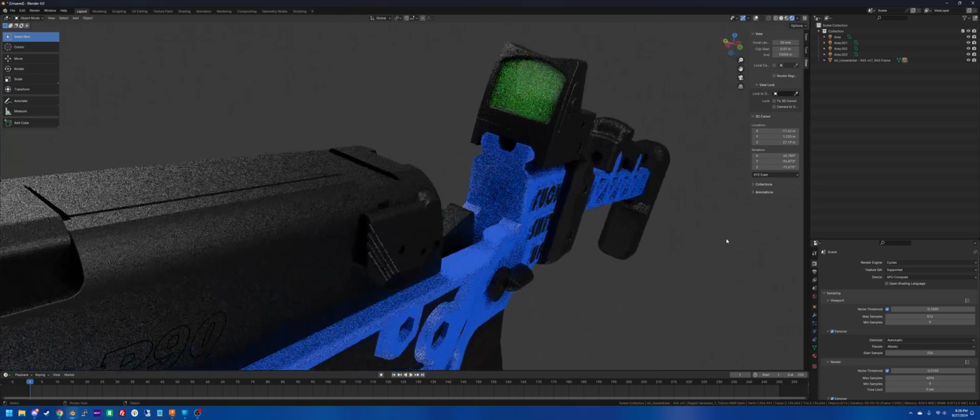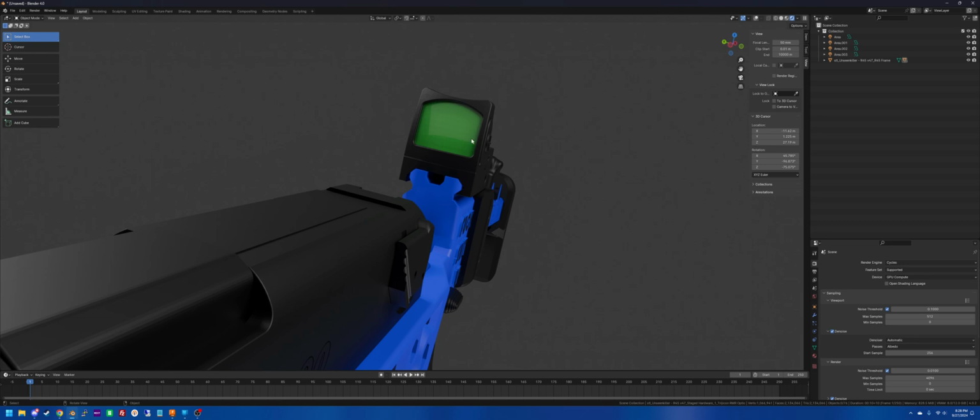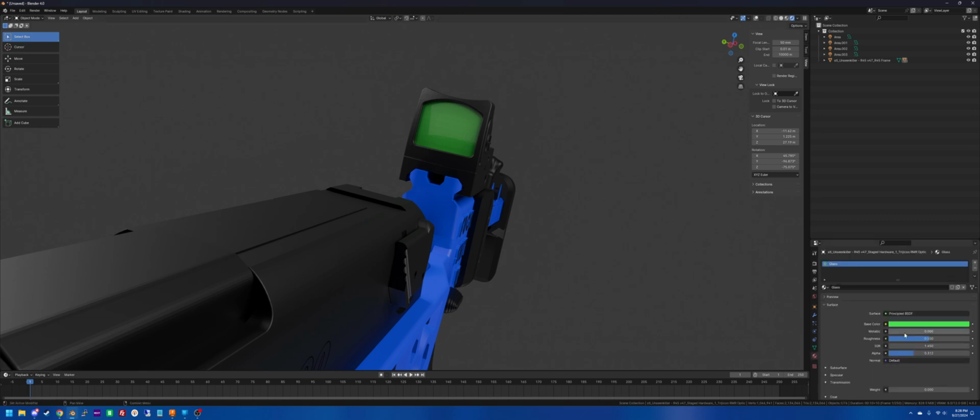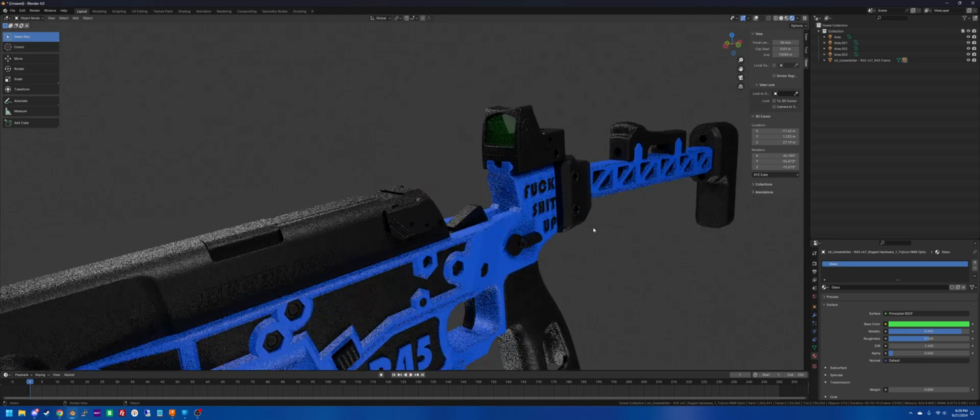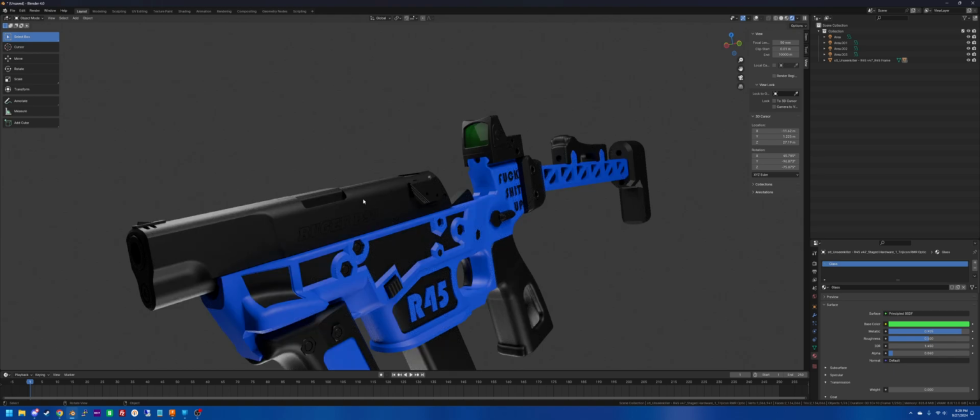So let's take a look at this guy. That's probably not transparent enough. I'm going to alpha down some more. There we go. We're going to bring the metallic up on that a little bit more. I want that to be a bit more reflective. Yeah. All right, now let's make a metal.